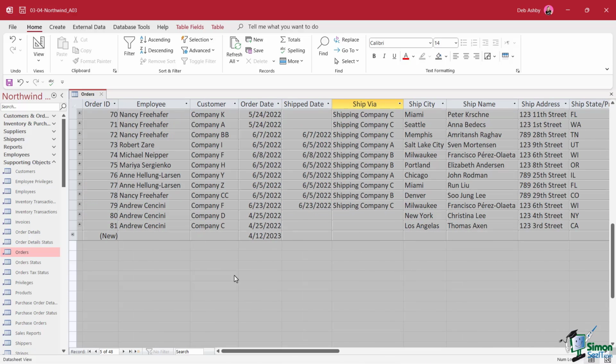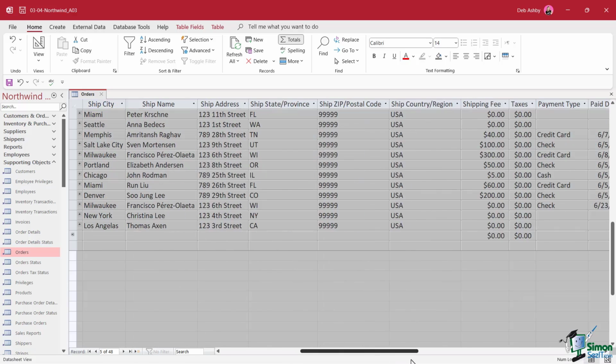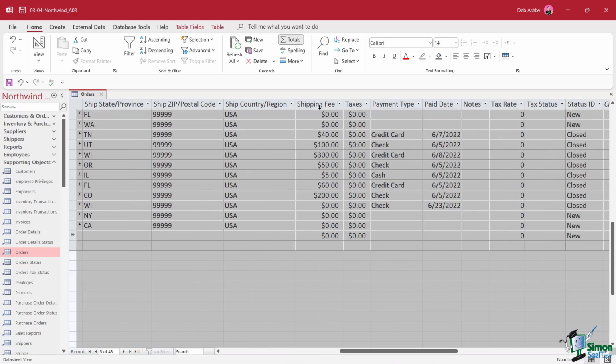Now, a lot of these columns aren't really relevant to totals. I wouldn't want to add up the customers or add up the order dates. But there are other things you can do in here aside from sums. So again, if we go up to the Home tab into the Records group, we have a little Totals button just here. So if we click Totals, we get our total row at the bottom, and then I can scroll across to where we have something that makes a bit more sense, for example, shipping fee.